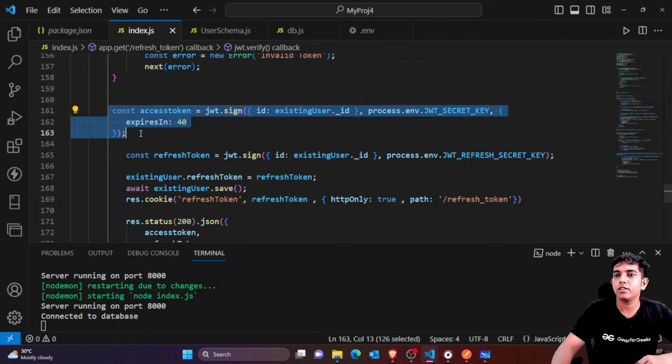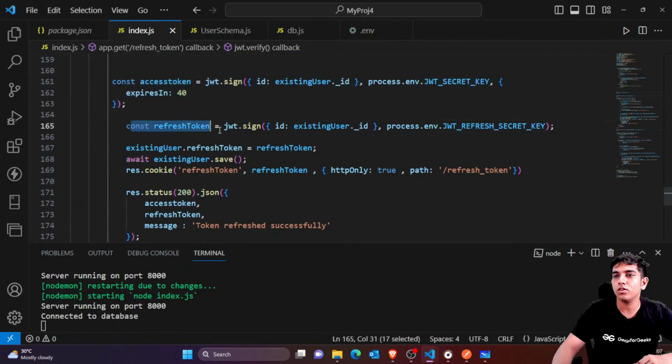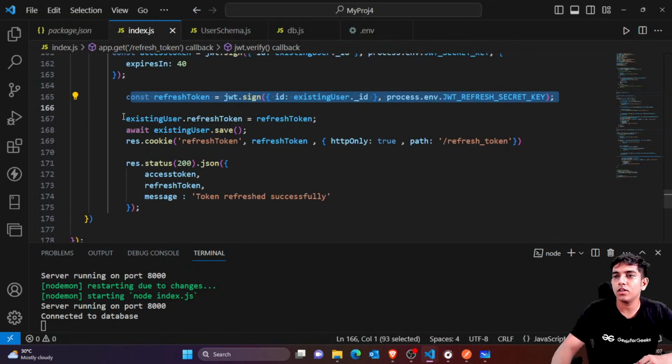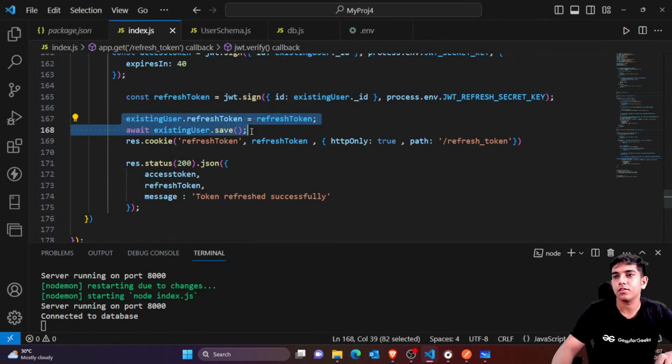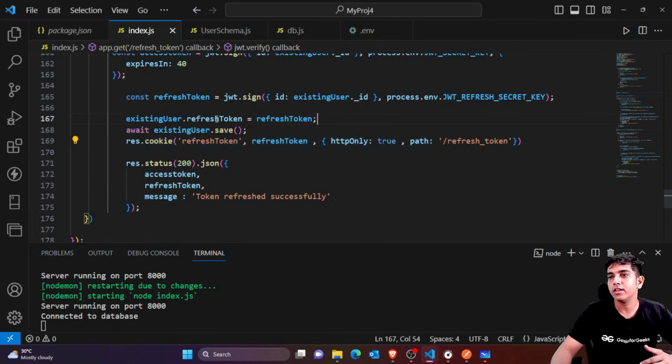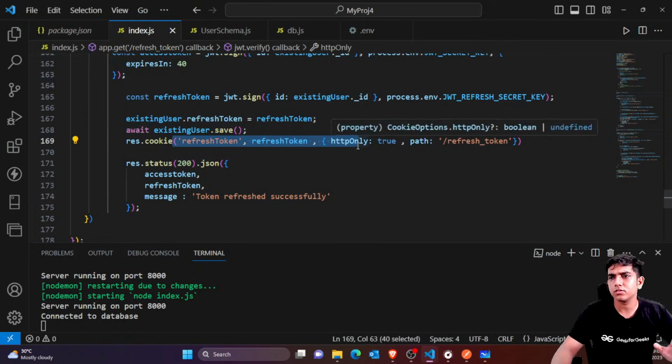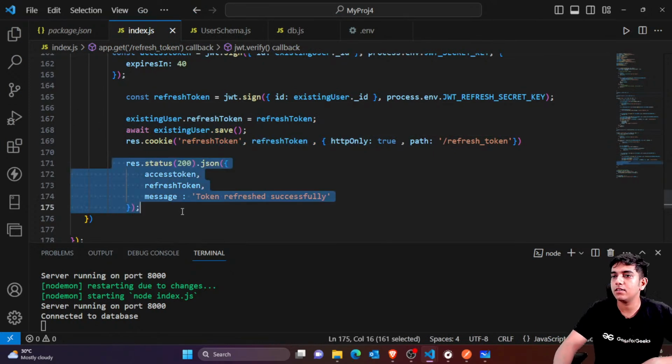Else we would simply generate a new access token, we would generate a new refresh token, and we would save the new refresh token to the user's object. We would save to the database, and then we would save that refresh token again to the cookies also. So we have both things: save the refresh token to the user's object and also save it to the user's cookies. Fine. Now simply send this as a response.